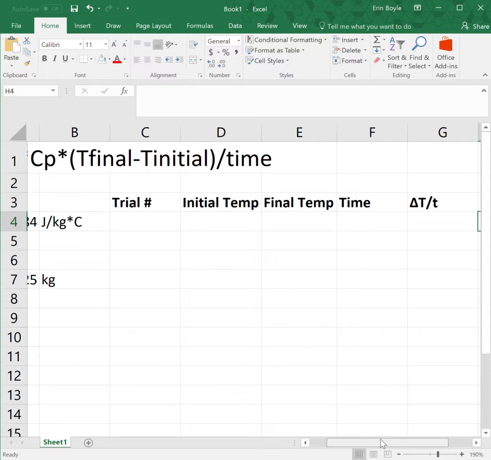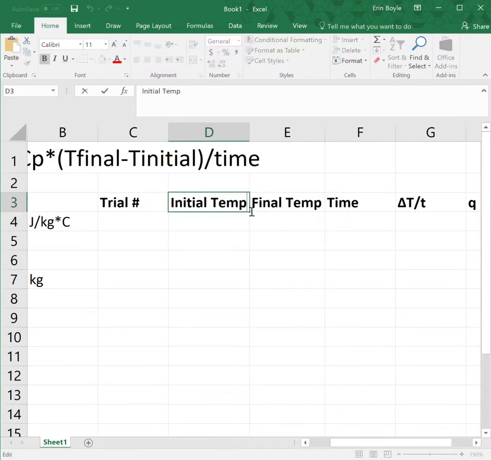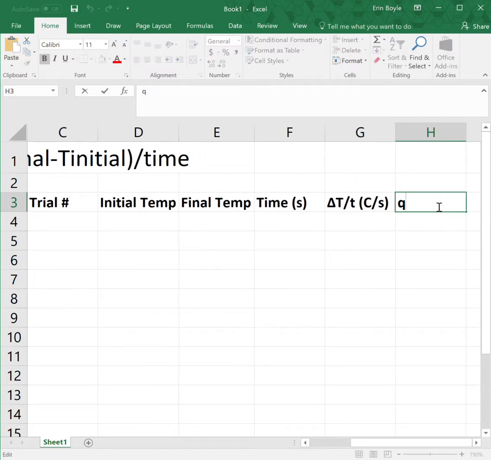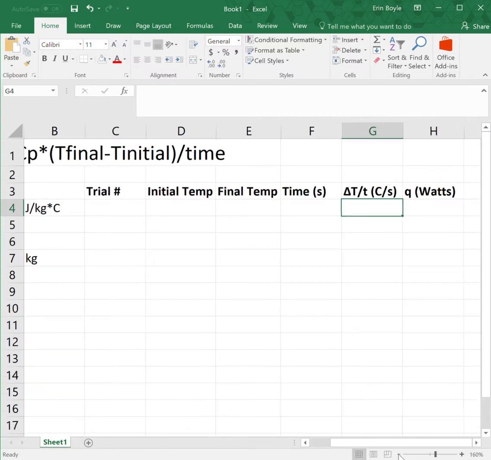And whenever I do data tables, I include my units. So my initial temperature is going to be in degrees centigrade. My final temperature is going to be in degrees centigrade. My time is going to be in seconds. My delta T, my change in temperature over time is going to be degrees centigrade per second. And then my Q, my power, is going to be in watts. Just zooming out so you can see everything.